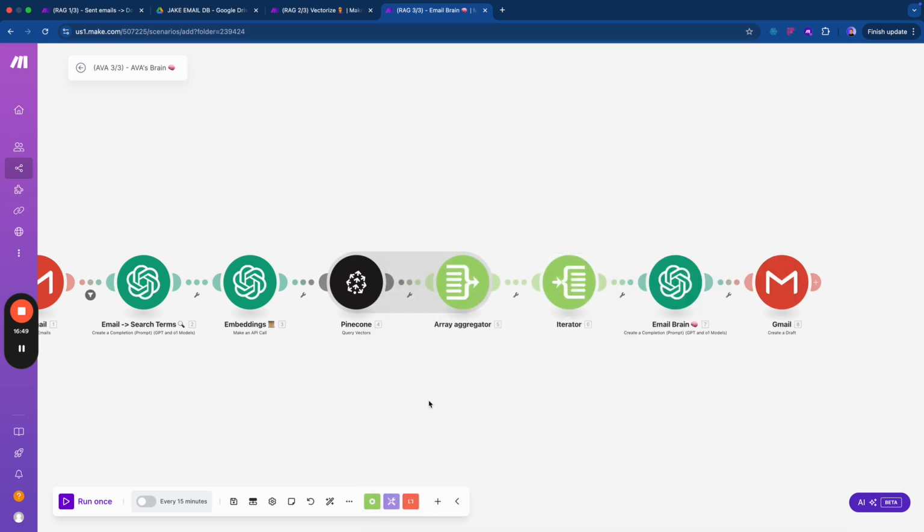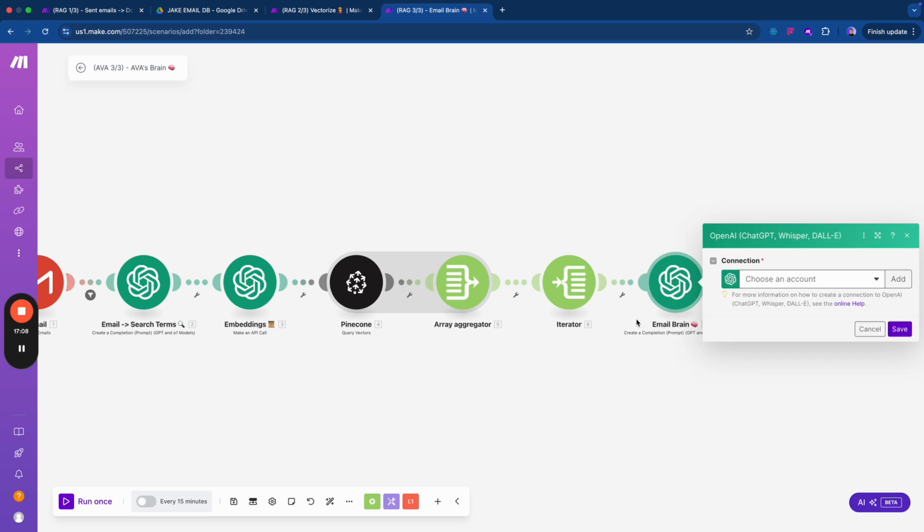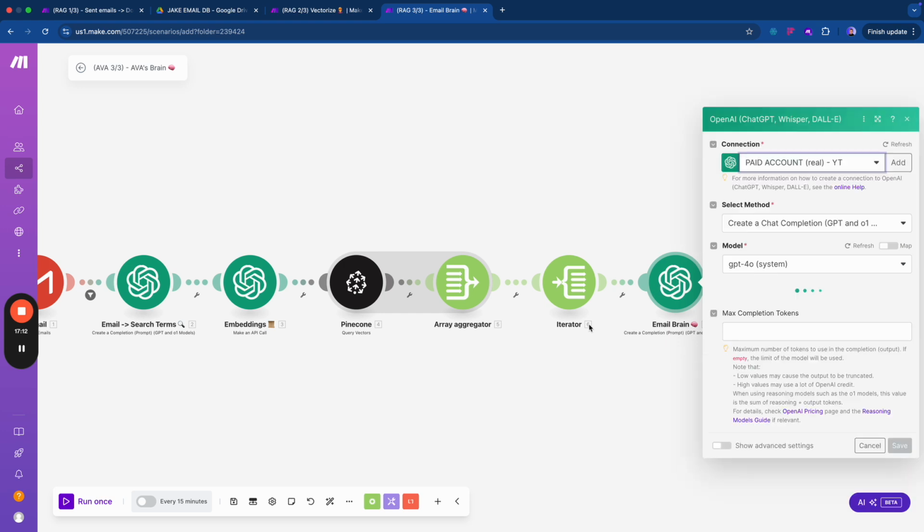So this will pull the 10 closest emails in context, and then it feeds that to ChatGPT, and it says, this is the email we received. These are the 10 closest emails in context. Using that, write a response email, and then we pass it to Gmail and save that as a draft. So let's get this last one connected.